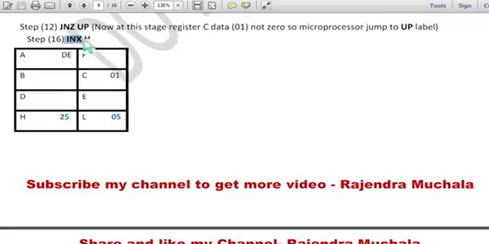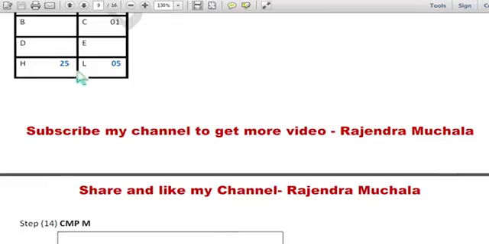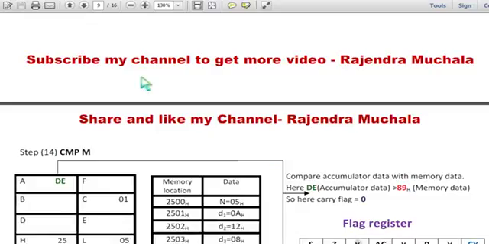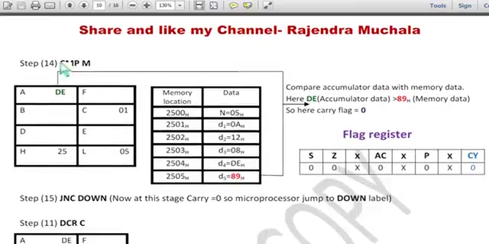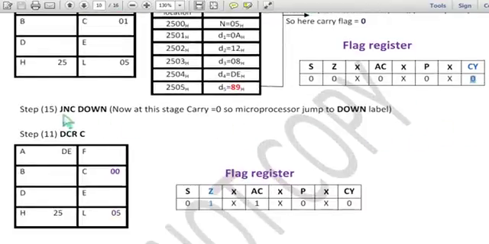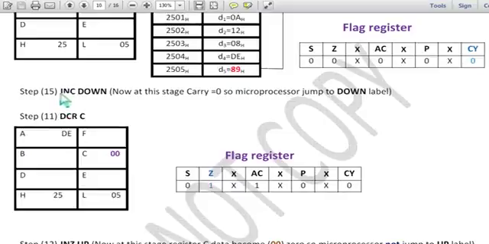and the instruction at the up level is INX H. By this instruction, the data address in the HL pair becomes 2505. Then the next instruction is CMP M. Now the microprocessor compares accumulator data DE with memory data 89, and the carry flag bit becomes 0, meaning accumulator data is larger. Next instruction is JNC down.